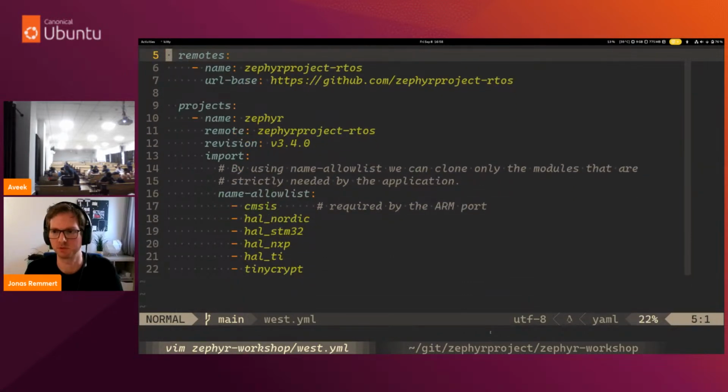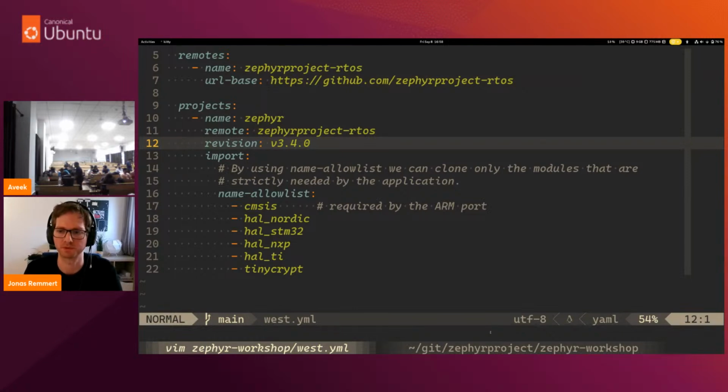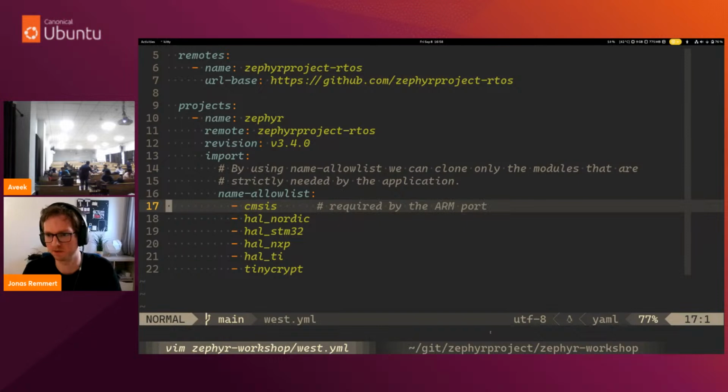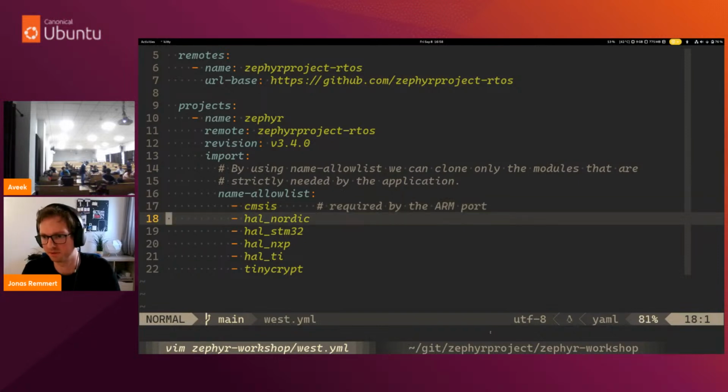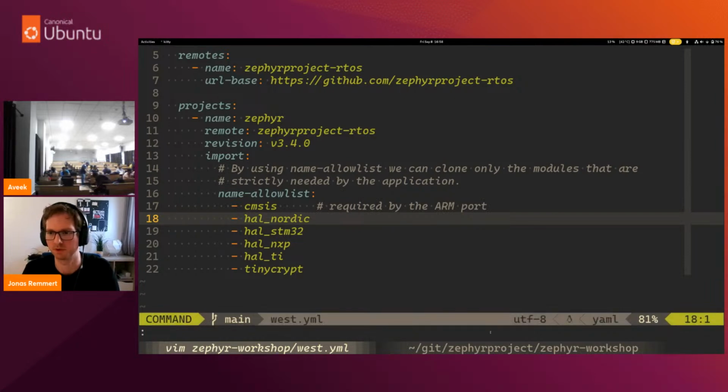Like we use Zephyr in revision, in version 3.4. That's the most recent stable version. We could also use the most recent main branch, for example. Then it will update automatically to the most recent version. And we have here some hardware abstraction layers which we include. Today we would only need the hardware abstraction Nordic. And you can allow list and block list modules here.